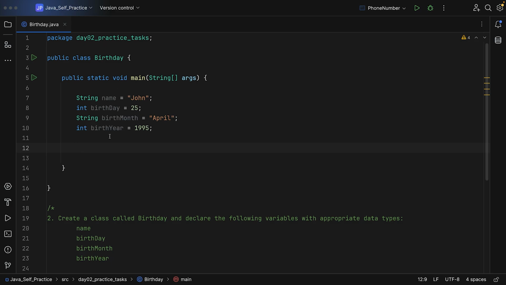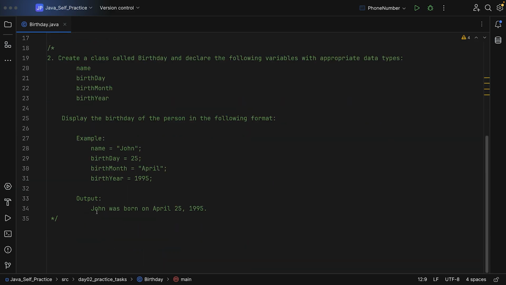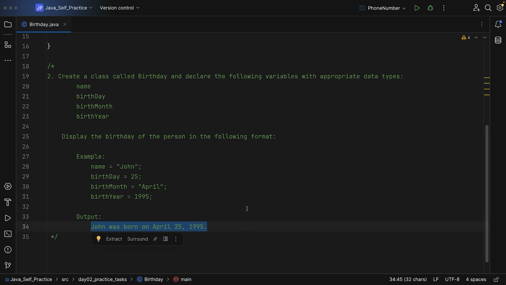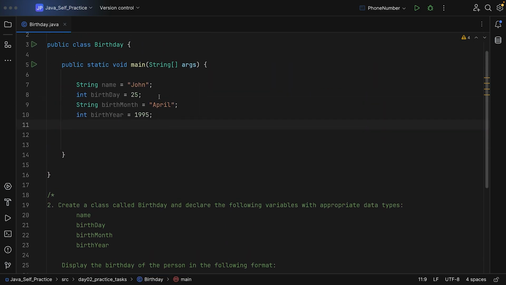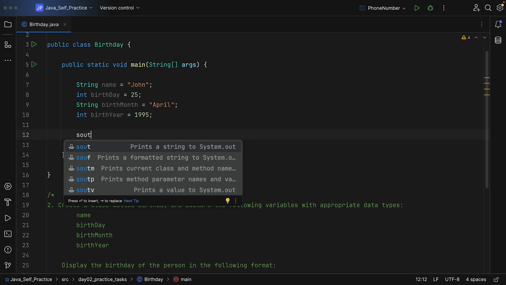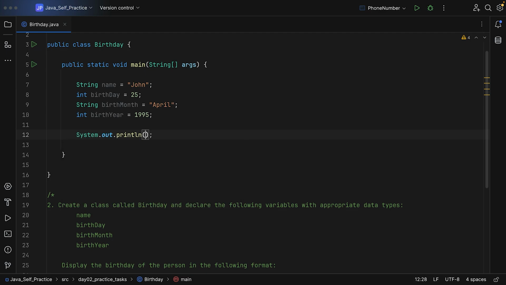Next, we need to work on the concatenation part so that we can get this expected output at the end. So first thing that I want to display is the name of the person. So in this print statement, first I can pass the name of the person. And then afterwards, I will concatenate some string of text such as the person was born on this month, right? So I need to include the string of text was born on, right? And whatever the birth month is, next I need to concatenate it, right?